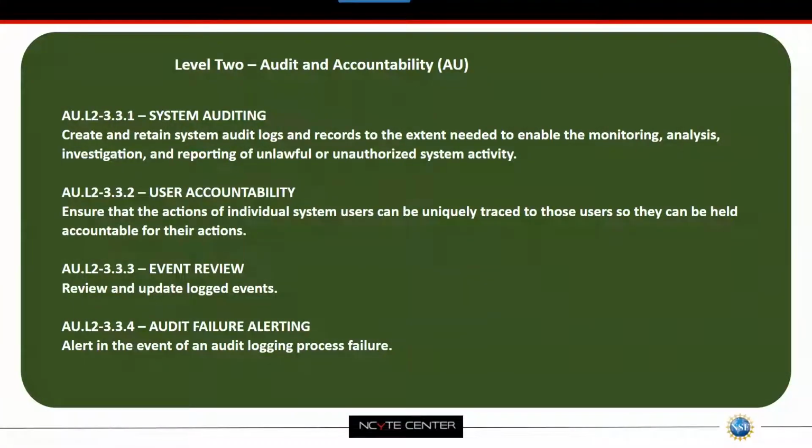Now down here under the event review, we want to make sure that somebody is reviewing and updating the logged events, that somebody's actually monitoring and paying attention to these. And we want to make sure that there's a failure alert if logging stops, or if we are not getting up-to-date logs, or if we're missing pieces. So this entire thing is kind of an iterative cycle.